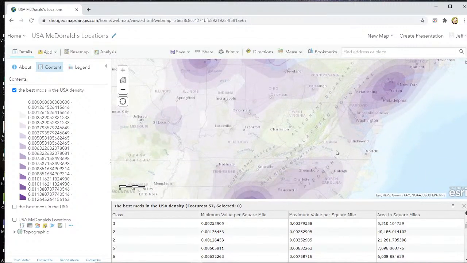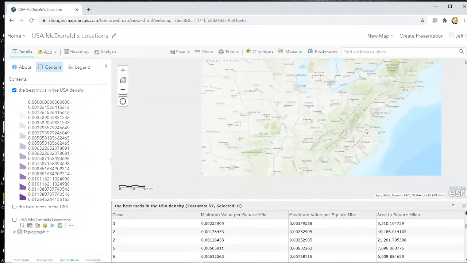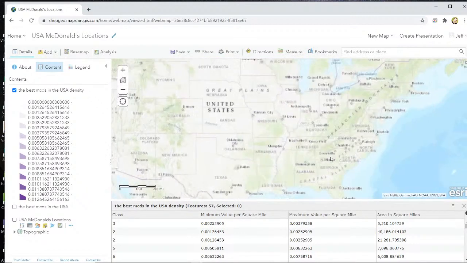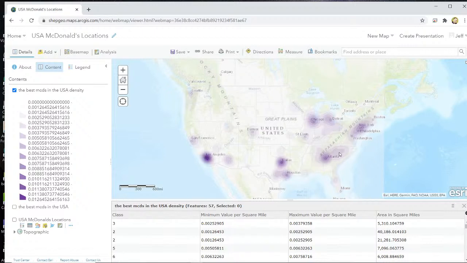There's a high amount along Route 95. There is this corridor. You know, there's just a lot of people here. Anyway, I just wanted to show you that. I don't think I'll run the other one.